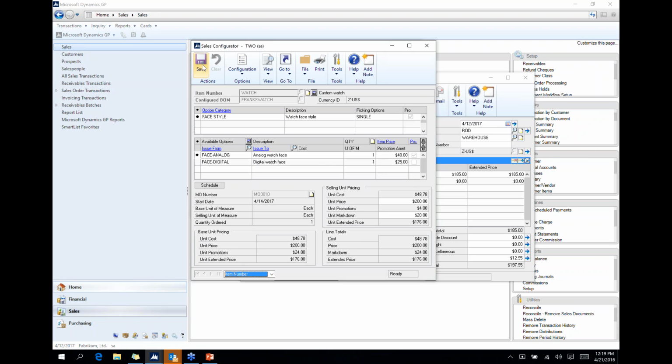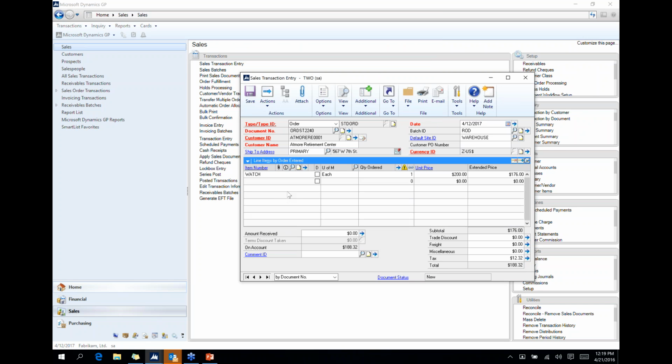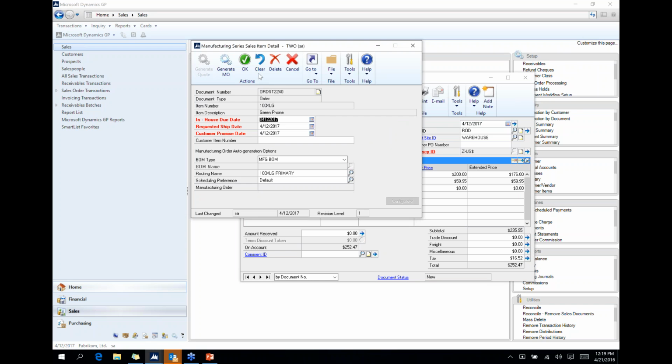Once I go ahead and save that, it's going to create for us a manufacturing order. Now what I also want to do, just to show you how a normal item would work where it doesn't have configurations, is also sell them a green phone, because everyone knows when you buy a leather wristbanded watch you want a green phone to go with it. Just makes sense. So once I tab off of this line, I'm going to get that same box.